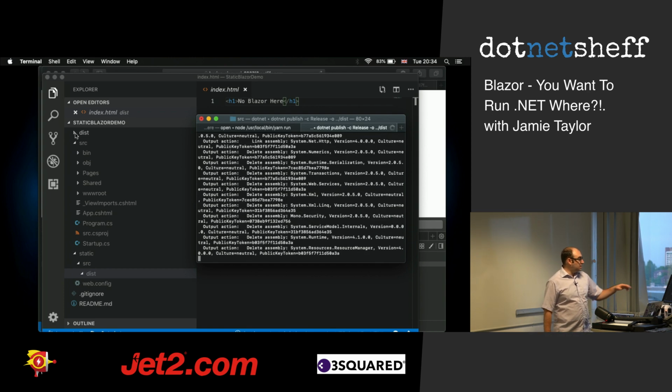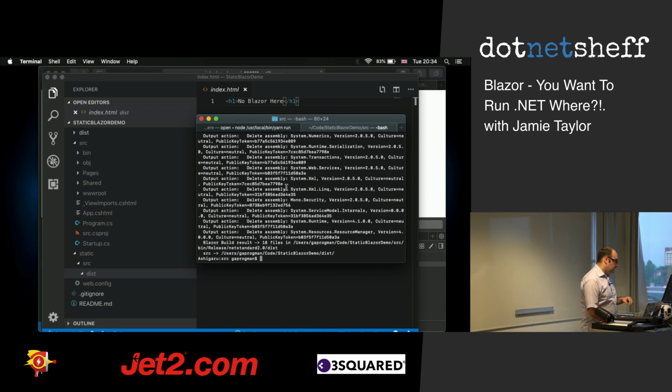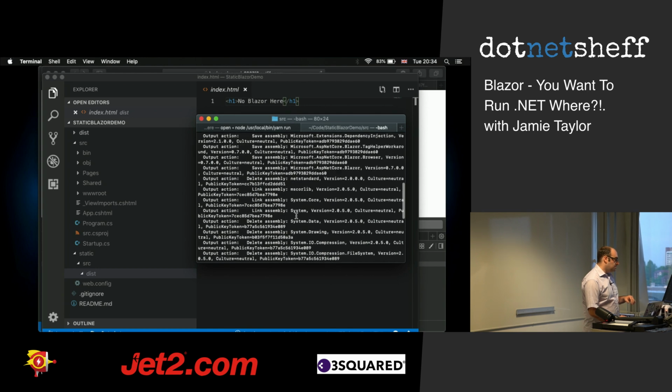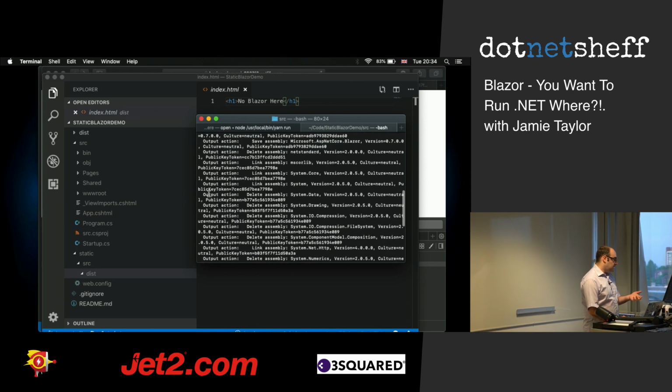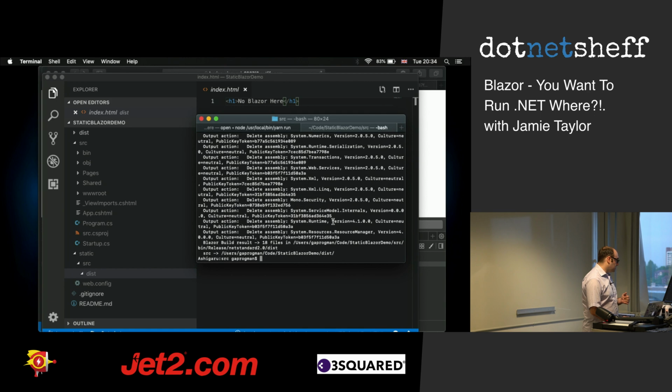But you can see here, I don't know whether you can see, it's done a whole bunch of tree shaking here. Remember I talked about that earlier on? So we've got save that assembly there, save that assembly there, and then there's a few deletes. Don't need that assembly because I'm not using it, don't need that assembly because I'm not using it, don't need that assembly because I'm not using it. So it's deleting stuff as it goes along.